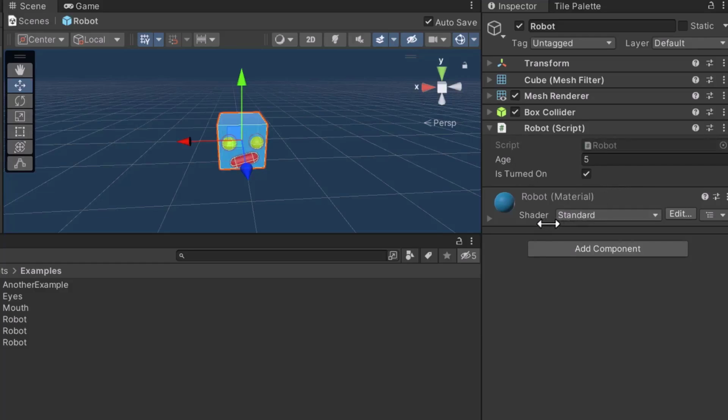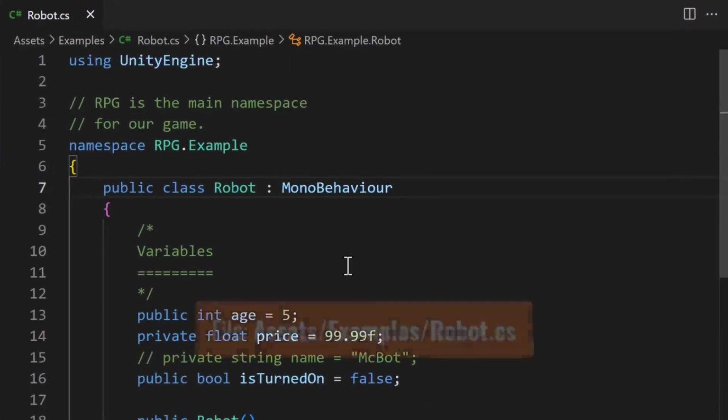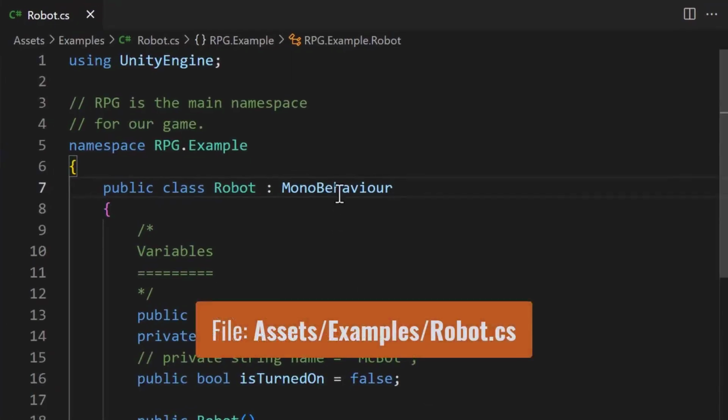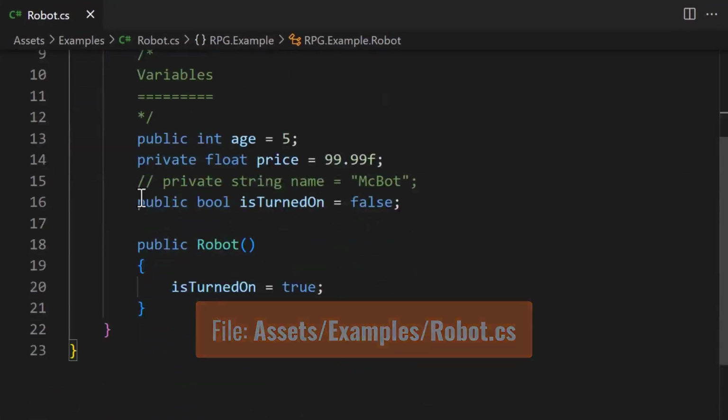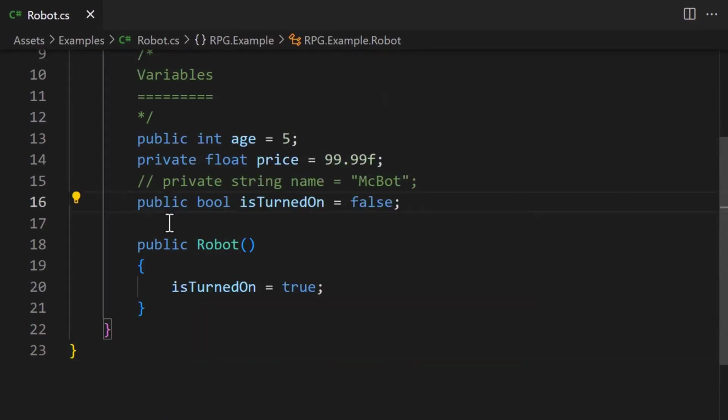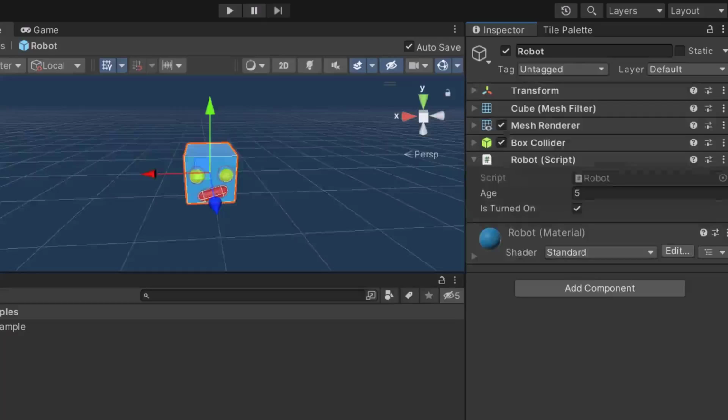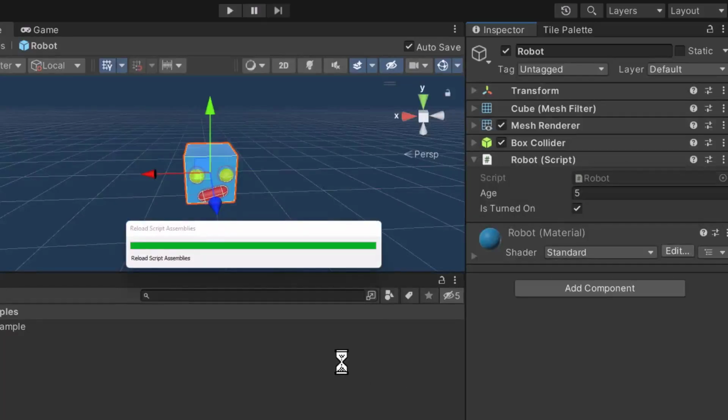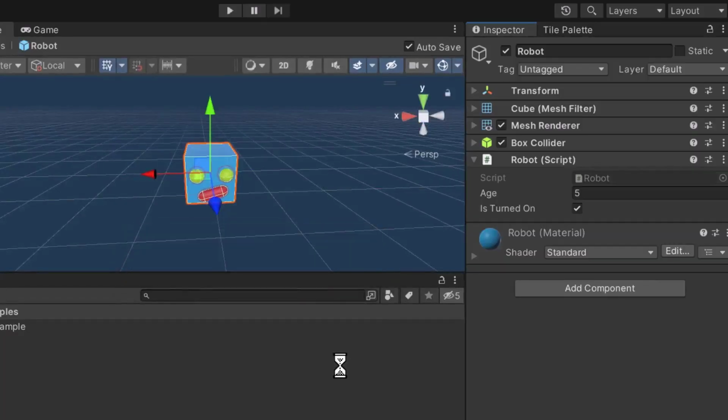Let's try proving this behavior. Switch back to Visual Studio Code. Let's apply a comment to the isTurnedOn variable from within the robot constructor method. Next, head back to Unity. The changes won't be applied because Unity has already created an instance from our class.